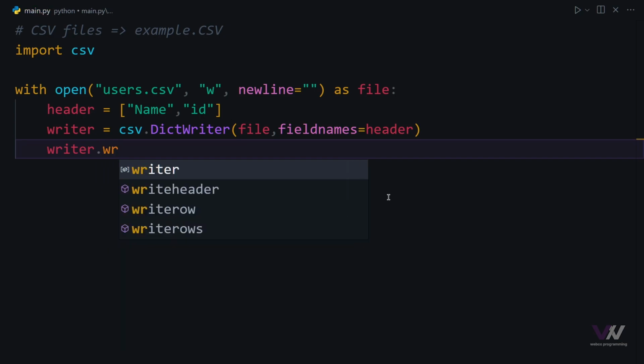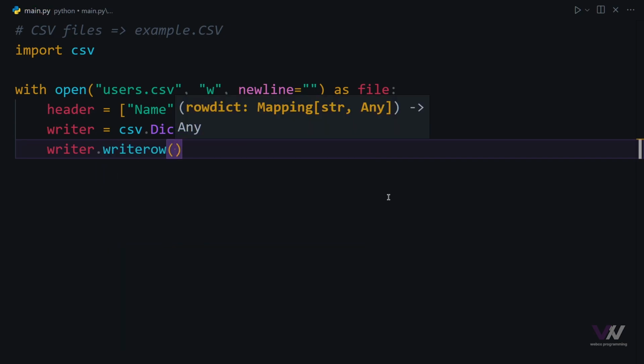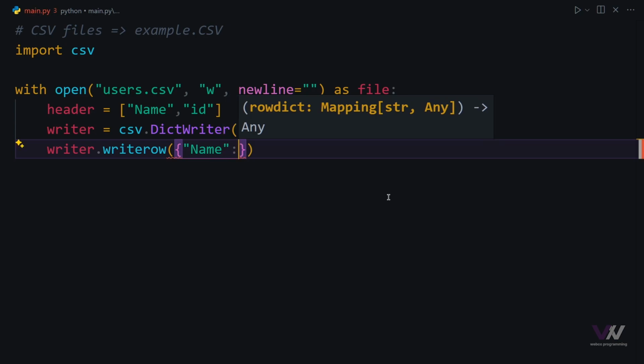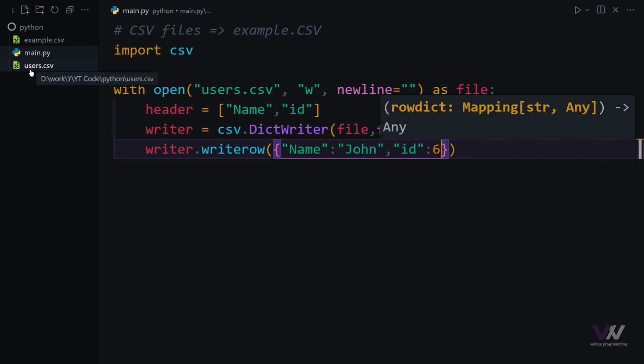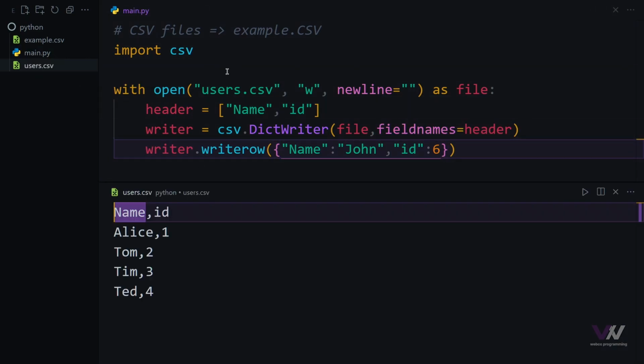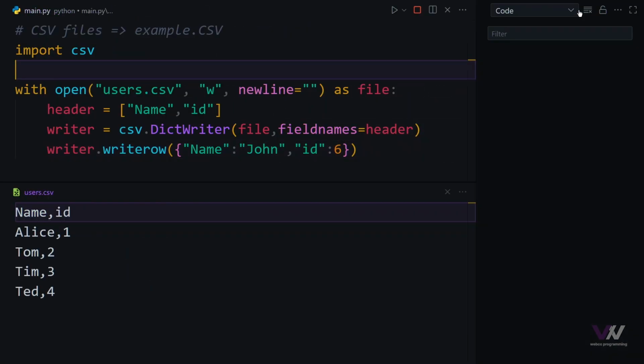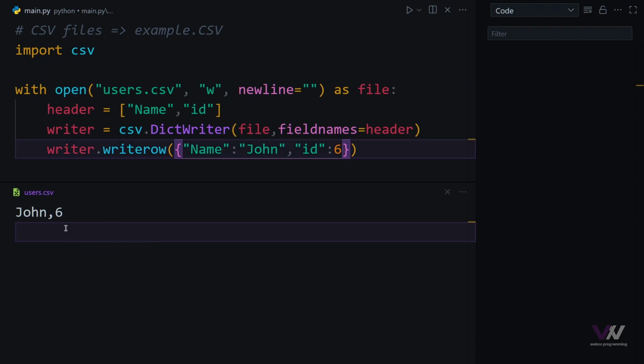And then after you got that, you can have this writer, and inside of this, you can have again this writerow. And here, instead of passing the list like last time, we're going to pass this dictionary. And it's going to have this name of our user. For example, let's say we want this John. And then let's say we got this ID right here. And we want the ID to be number 6, for example. And now, if we open our users.csv right here under our main file and run our code, you can see it overrides the thing that we got in our file, and it's going to put this John with the ID of 6 right here.